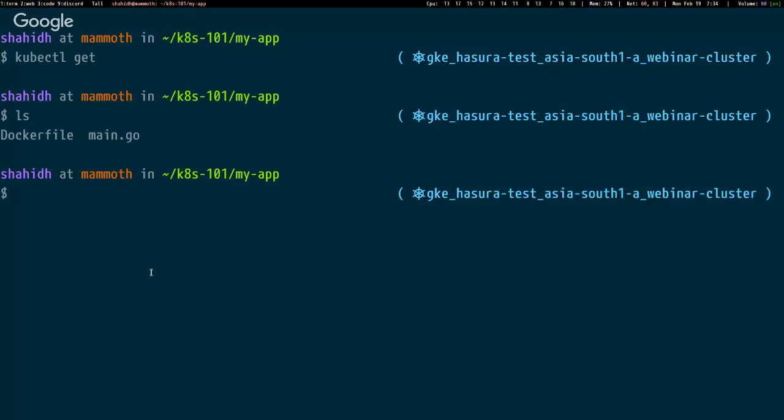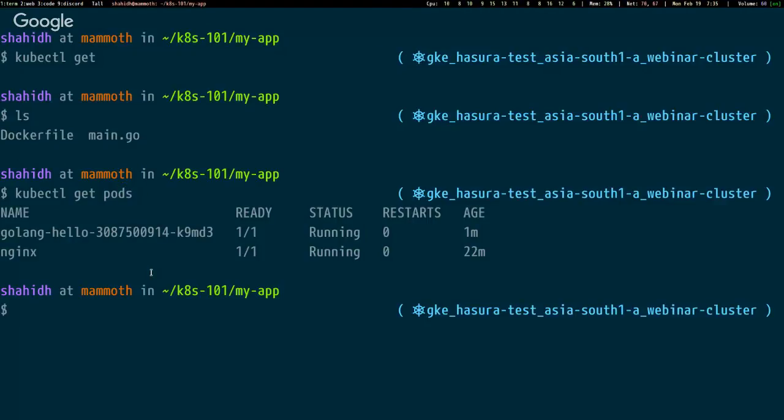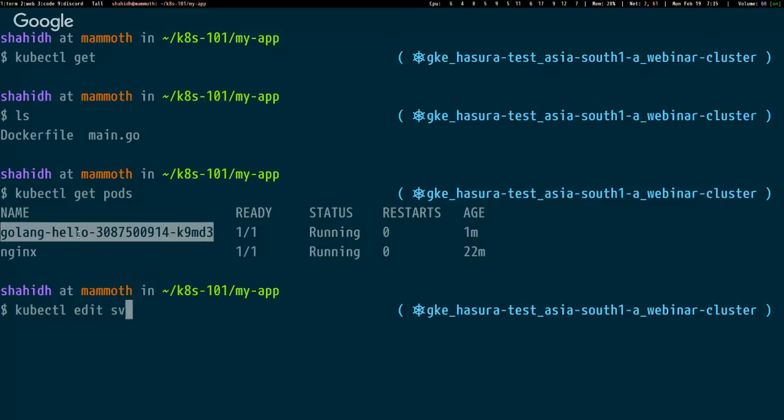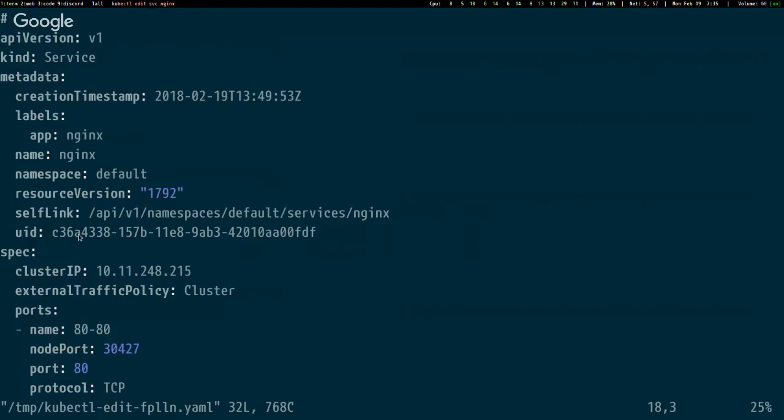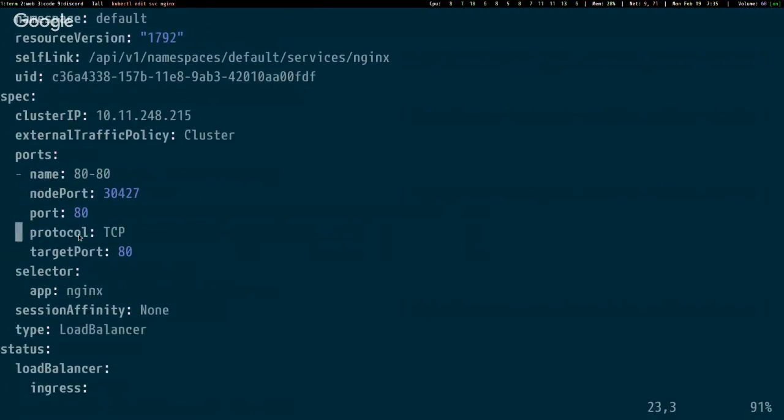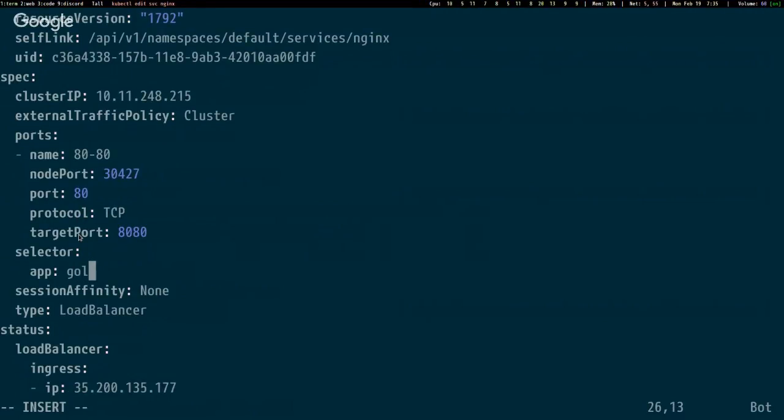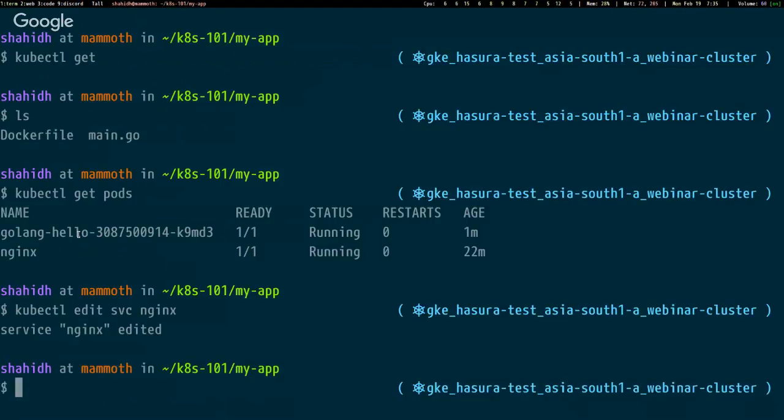So what we are going to do here is, we see that our Golang hello is running. So I'm going to edit my service nginx and ask it to direct traffic to my Golang service. Okay, so I'm gonna change port to 8080. Selector app is Golang hello. So this is gonna direct traffic coming on to 80 on this load balancer to port 8080 of the container marked with app Golang hello. So I'm saving this. It's saved.